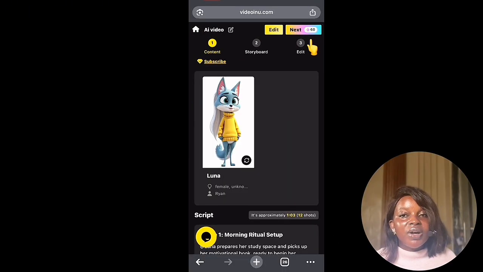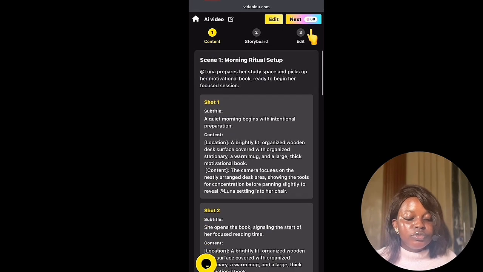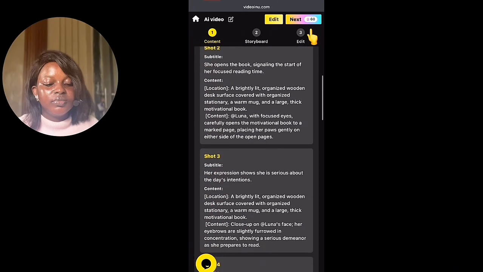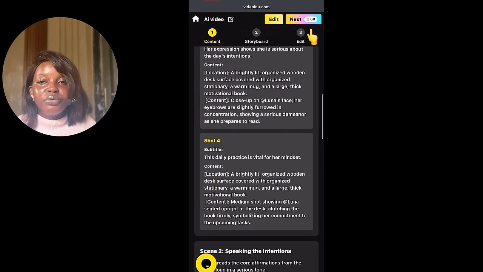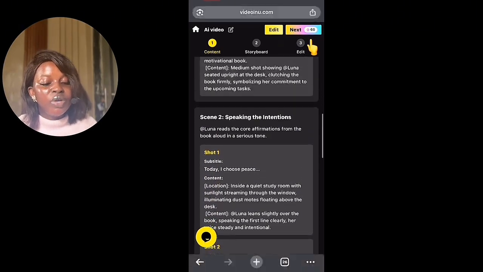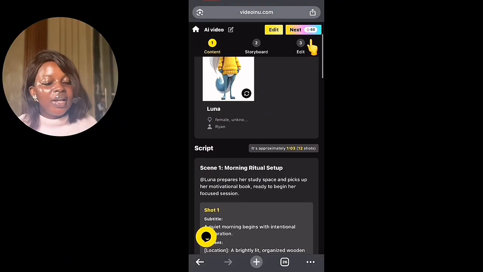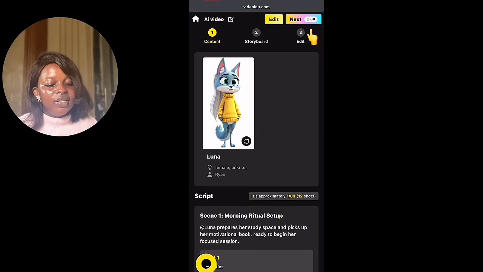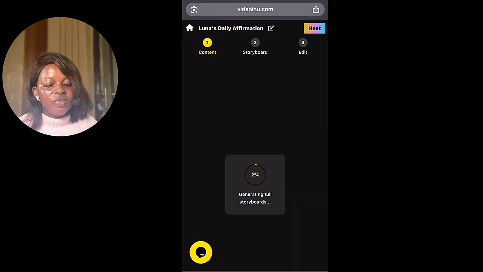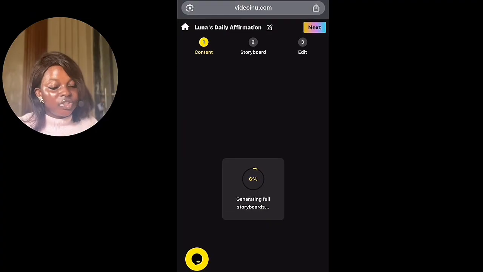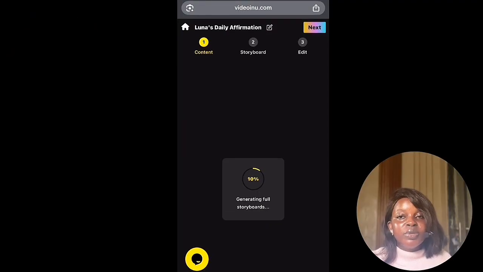Now here we go. We have our cast ready and a full script for scene 1. You want to make sure you go through the script. If you are fine with it and don't need any adjustment, then you go ahead and hit next. It charges 60 stars, just 60 stars for that. Before you proceed, make sure you're satisfied with your generated script.